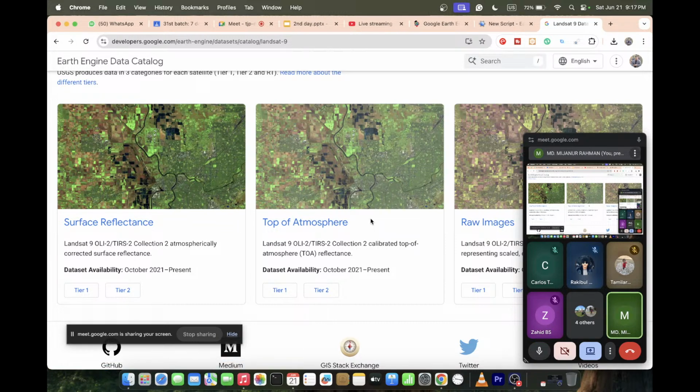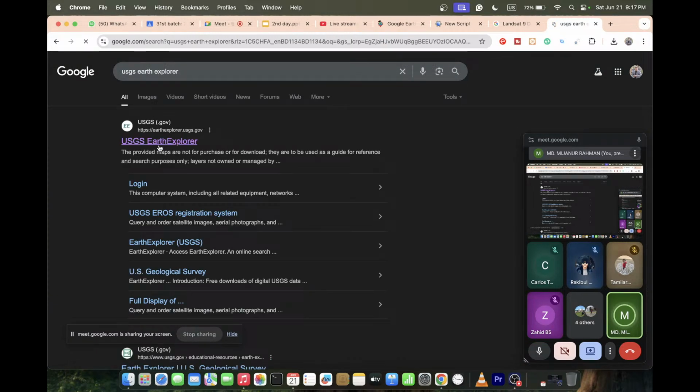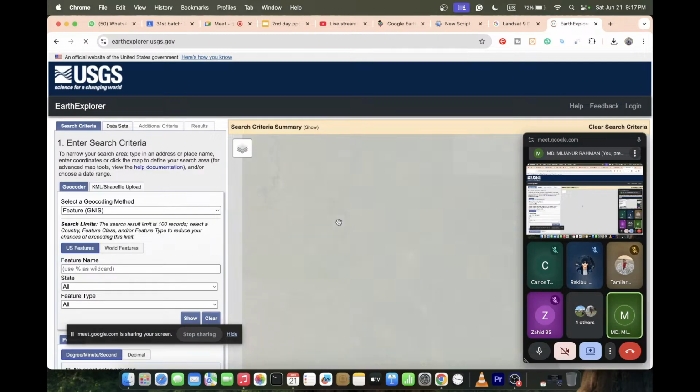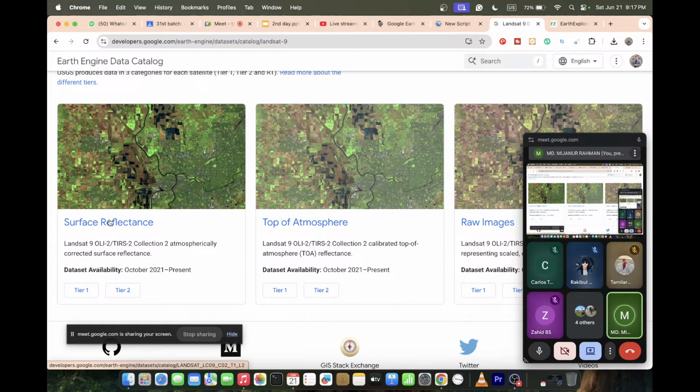If you work with the USGS website, we can also download satellite imagery from USGS Earth Explorer. When you download imagery from that website, we need different types of correction, atmospheric correction or enhancement. But when you download satellite imagery as surface reflectance or top of atmosphere, all of the correction has already been done. So we don't need to apply any kind of correction when using surface reflectance or top of atmosphere reflectance, because, as you can see, it's already atmospherically corrected surface reflectance. Both follow the same process when you filter.